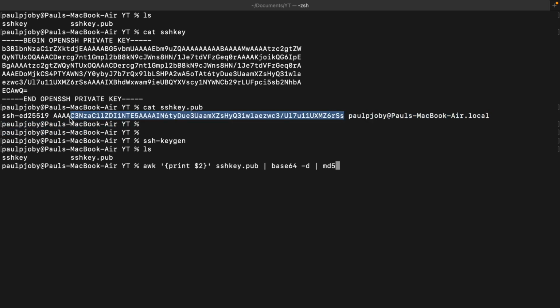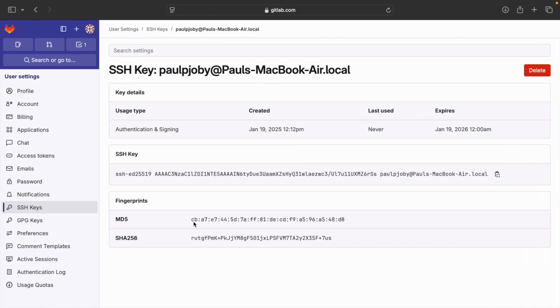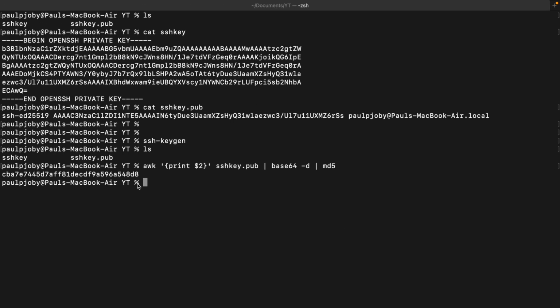And so we are extracting the key, which is a base64 value, and we are decoding it using the base64 command and then giving it to md5sum. It will compute the MD5 sum. And you could see there is the exact value that you see here, just colon separated. That's it. Now let's see how the SHA256 is computed.